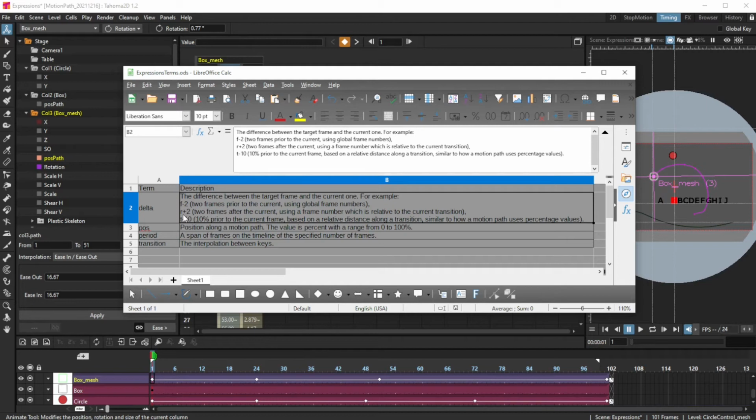Okay, so that's now getting us into what R means. 2 frames after the current. In this case, I'm saying R plus 2. So that means 2 frames after the current frame using a frame number which is relative to the current transition. So when you set up a keyframe, that starts the count over again, basically. You're saying first frame in this transition, second frame in this transition, third frame in this transition. Instead of starting all the way at the beginning of your animation, you're referring to the current transition.